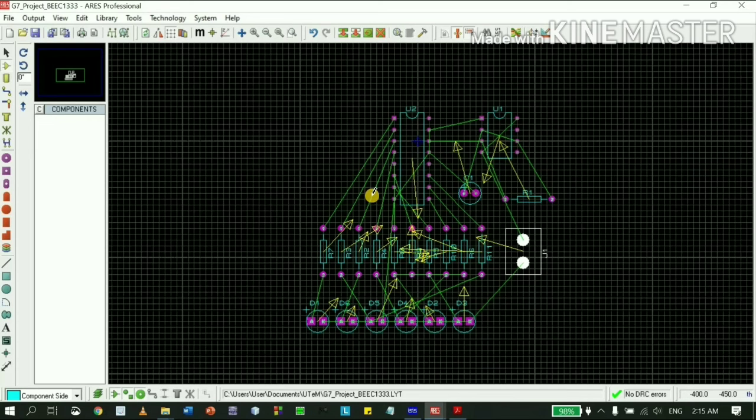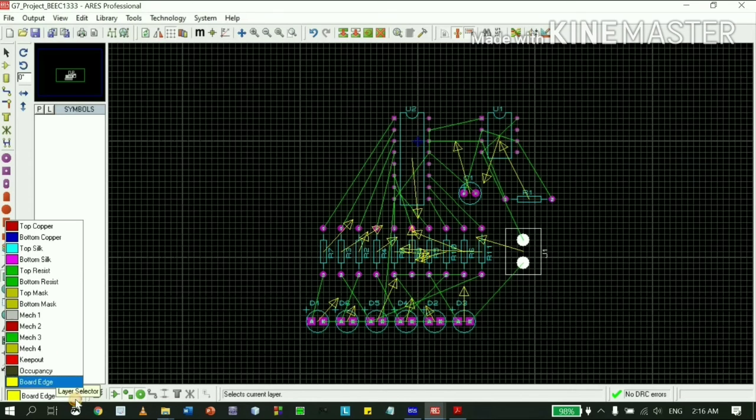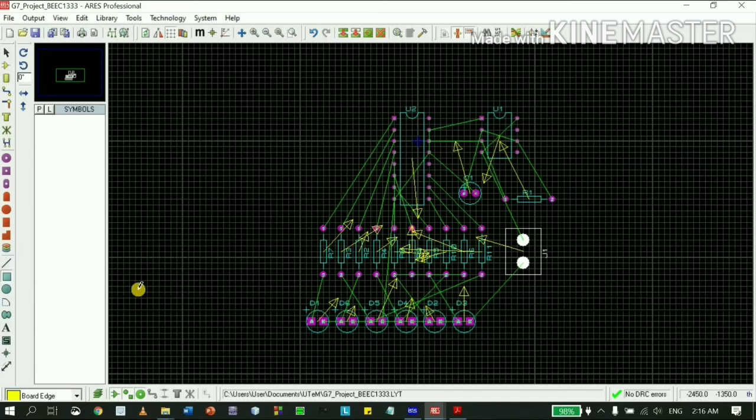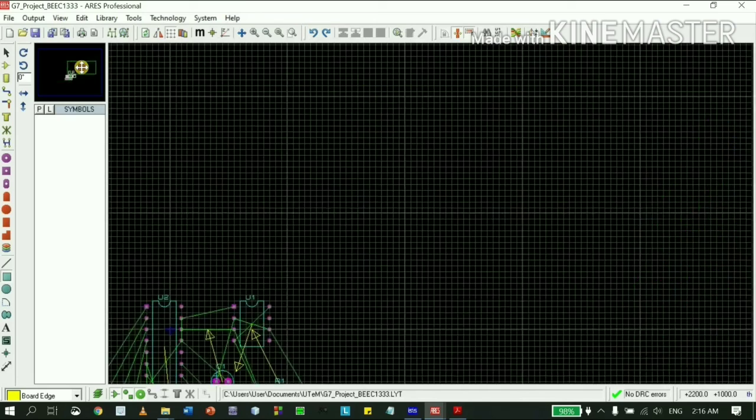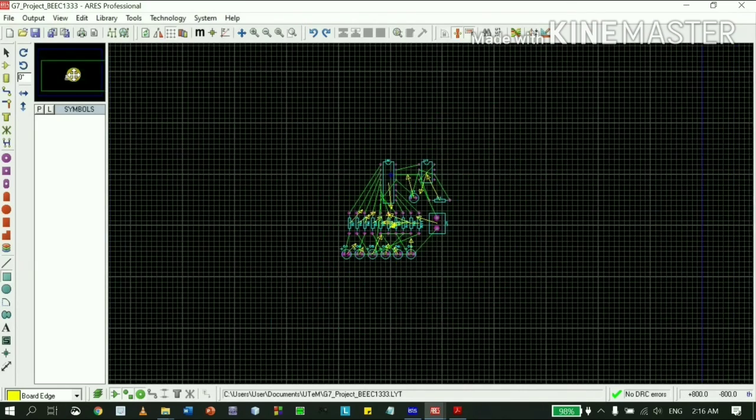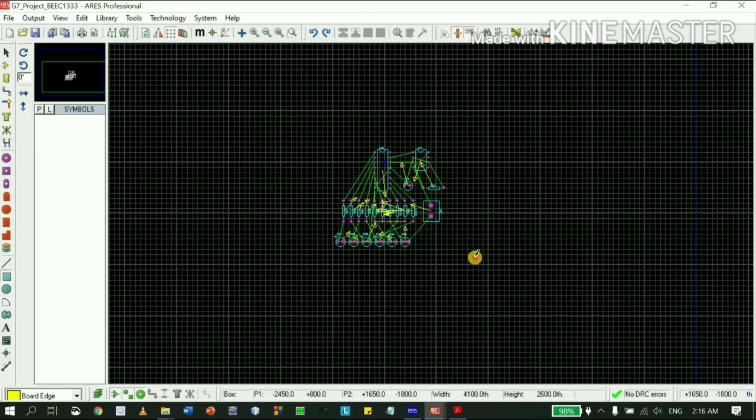Okay, now we will set the board edge. We choose 2D graphics box mode, and we change to board edge, and we click the board edge. So this will be the border of our PCB layout.